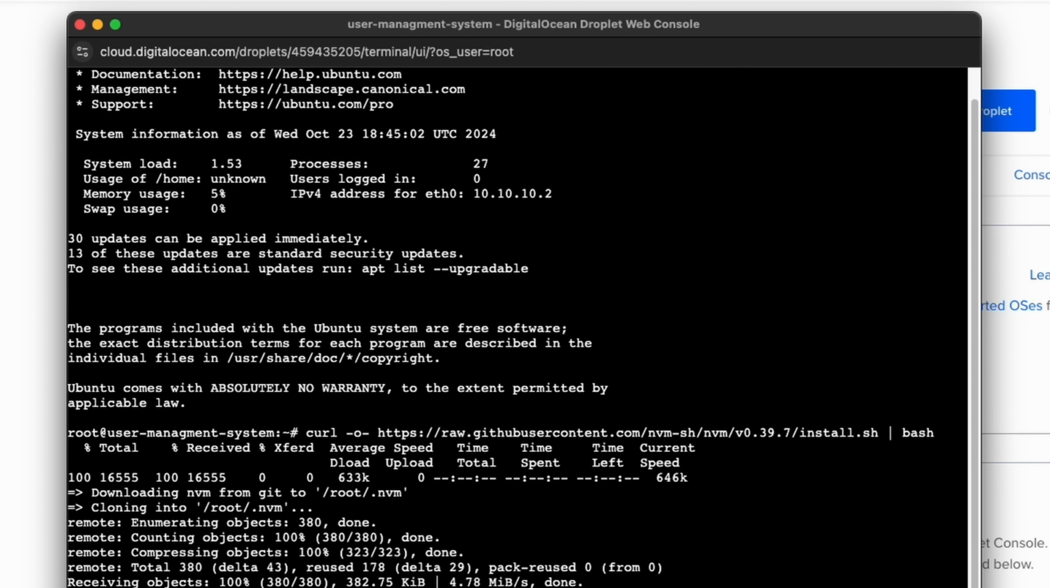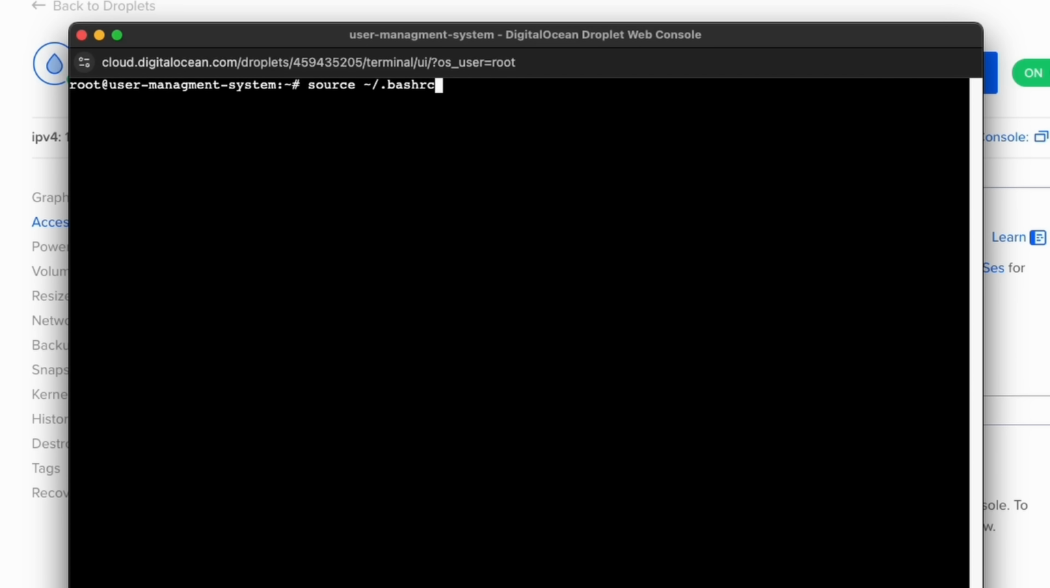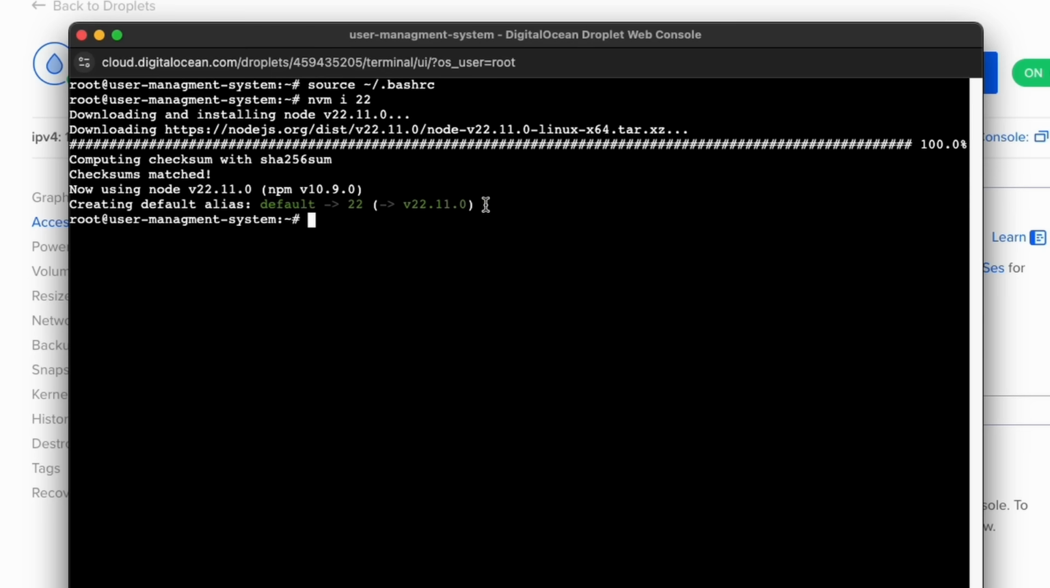This will install the NVM for you, and now you can install Node using NVM, so you can install the version that you want. Next you need to run the source bashrc command to update the terminal, so that now it understands the NVM command, and now you can install the latest Node version or the latest stable version. In my case I will install the version 22 and hit enter. So with that you can see that we have the Node version 22 installed.